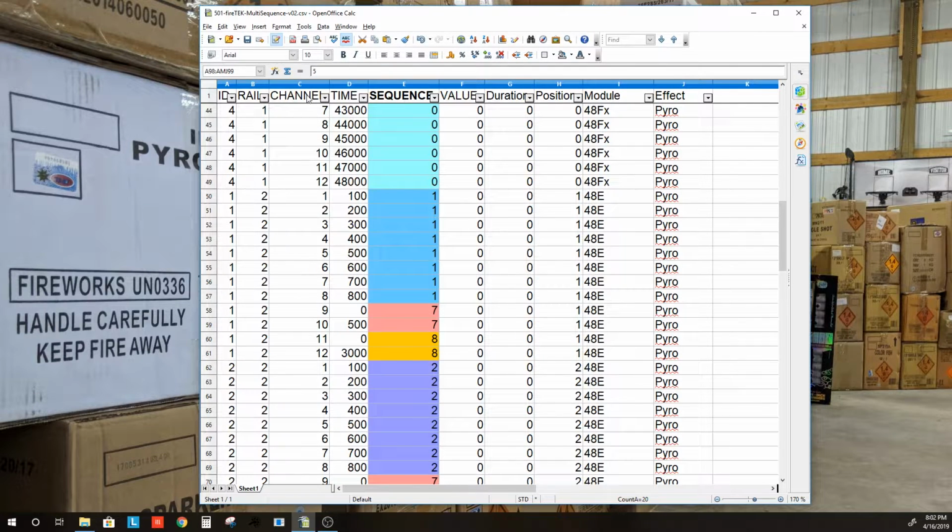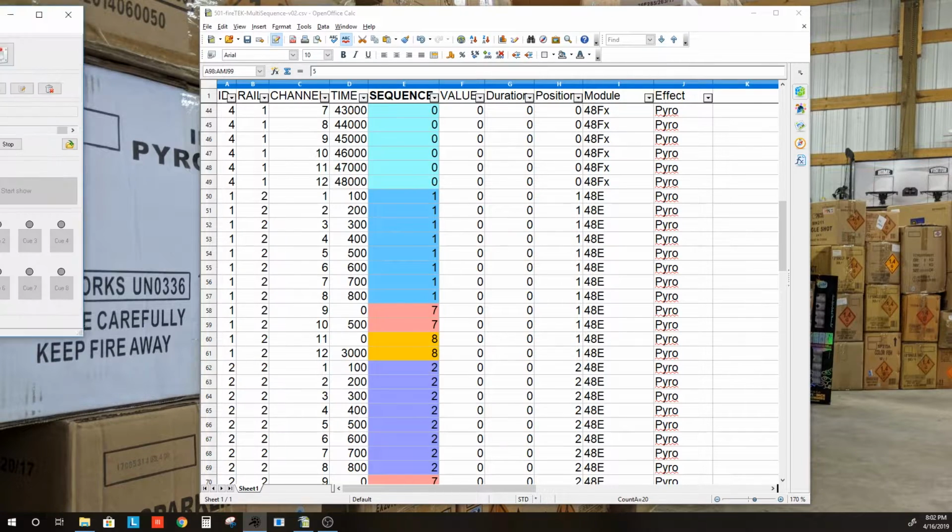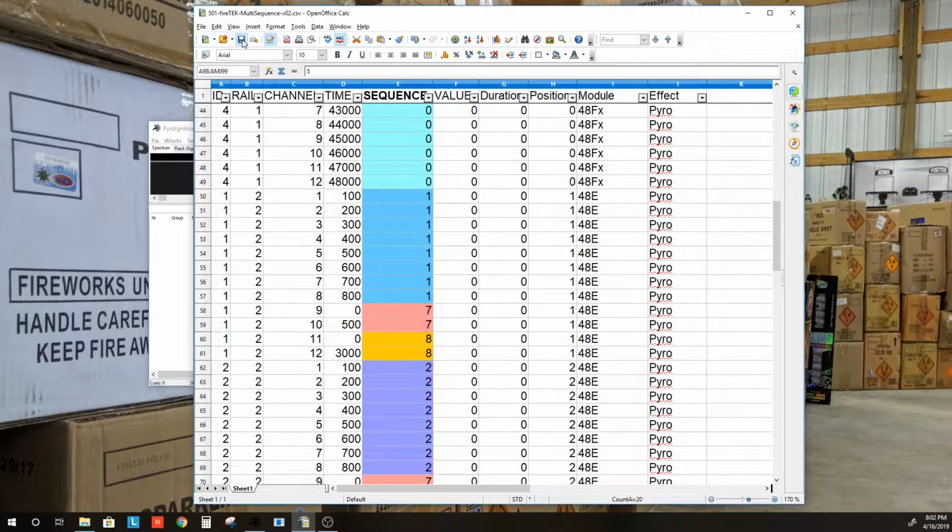So this is saved as a CSV file. This is 501 fireTEK multi-sequence version 02. Now in this demo, I'm actually going to save this on a USB drive, and with an OTC cable, I am going to load the scripts into my Android device and use the FT control application. However, for this video here, I will show you how to load this script with pyro ignition control. I'm going to start up pyro ignition control. First, I'm going to save this CSV file and close it.